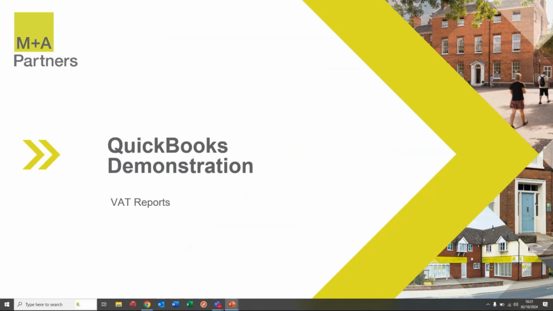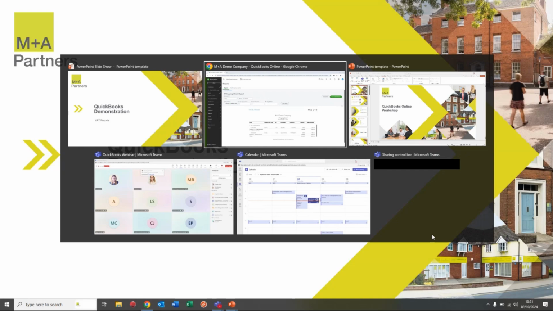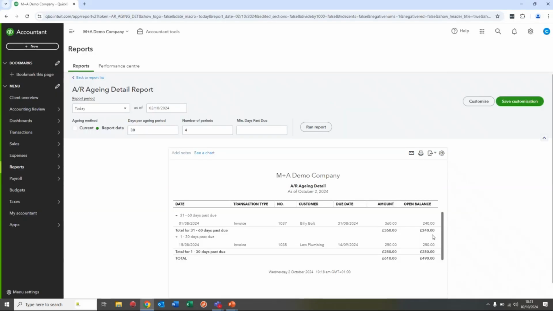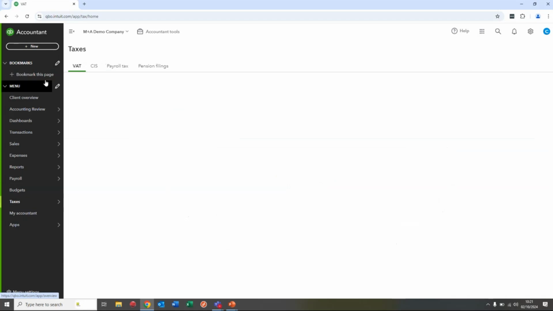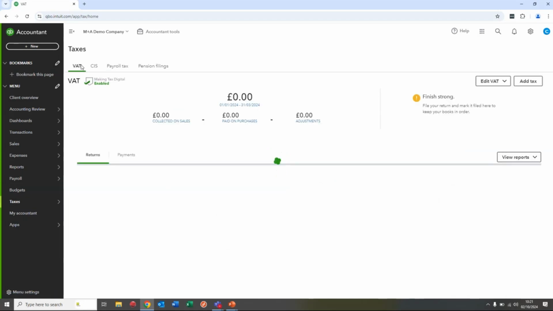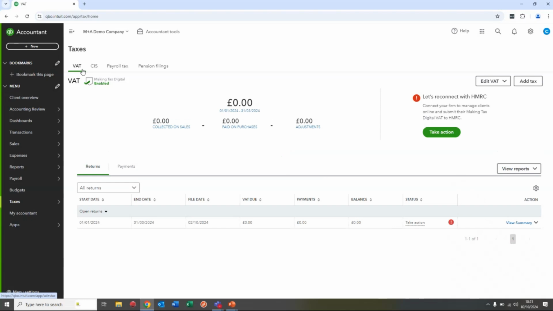Next, let's have a look at the VAT reports in QuickBooks. So to view your VAT return, you need to select Taxes on the left-hand side, and then make sure you're in the VAT tab at the top. It usually defaults to the VAT tab, but if it doesn't, you can just click on it at the top here and it will bring it up.